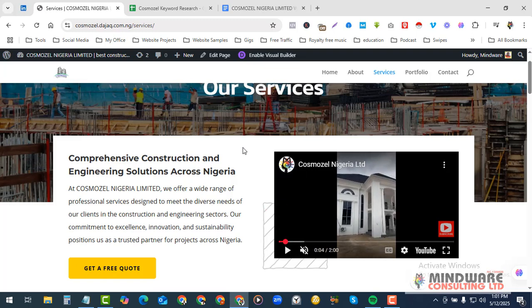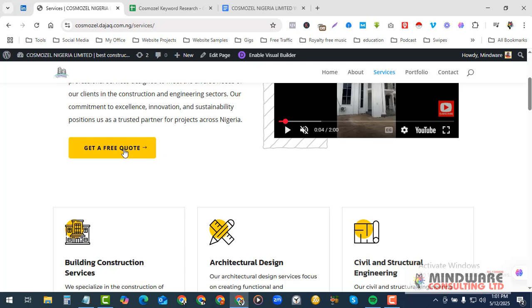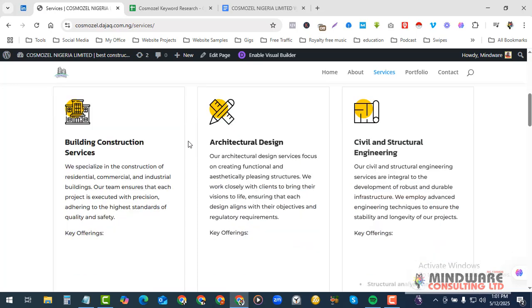Right, and comprehensive construction and engineering solutions across Nigeria. So this is just an intro. If you click this, by the time we launch it will take you to a page. We'll create a form for quotation, if people want to get a quotation about the services. So when they click this, we take them to a form. They fill the form, it will just submit to your email address, and then you can respond to the person.